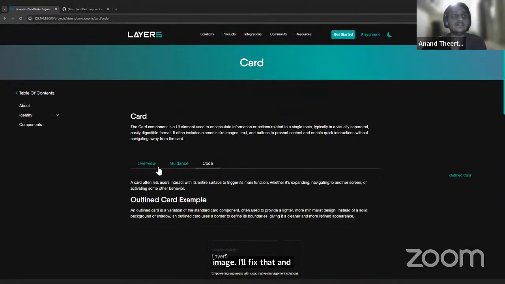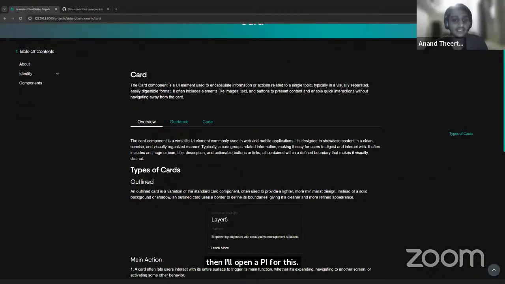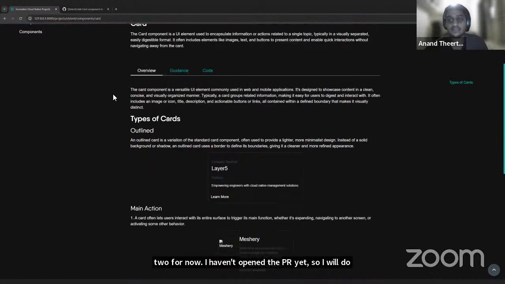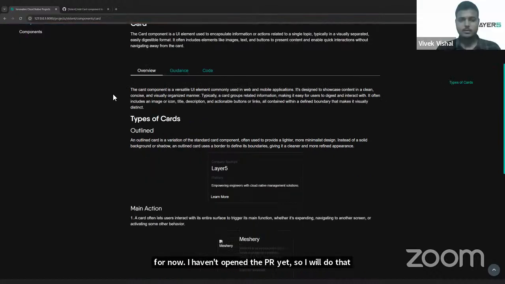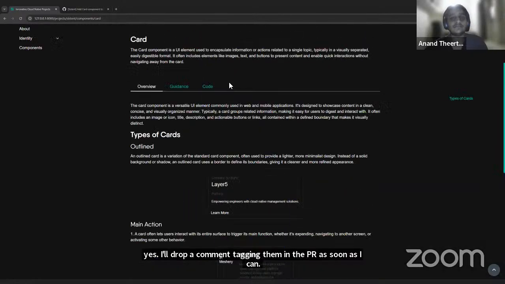Yes, so thank you, Anand. So do you have all these changes updated into the pull request that you have linked in the docs? Actually, I just linked the issue for now. I haven't opened the PR yet, so I will do that and put up my PR. That would be helpful so that Sudhanshu, Amit, and others can take a look. So please toss up a PR if you can. Yes. I'll drop a comment tagging them in the PR. So yeah, thank you, Anand.